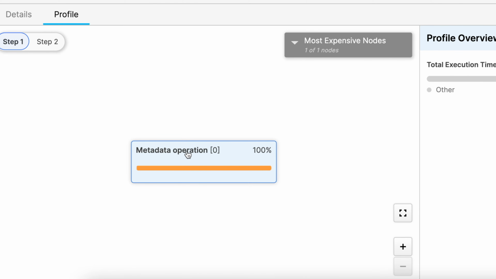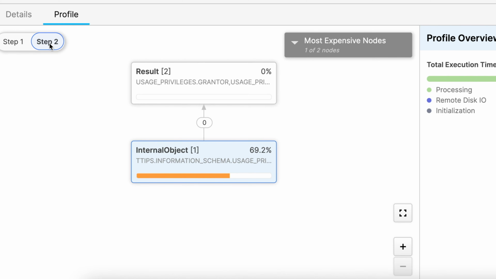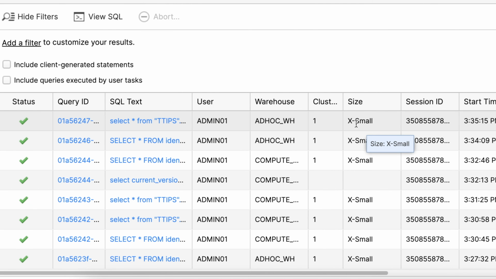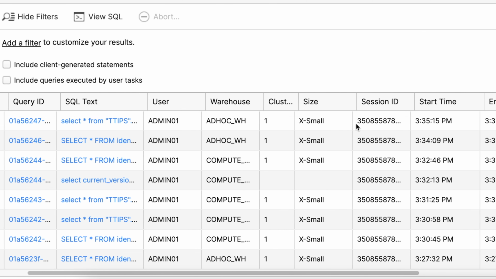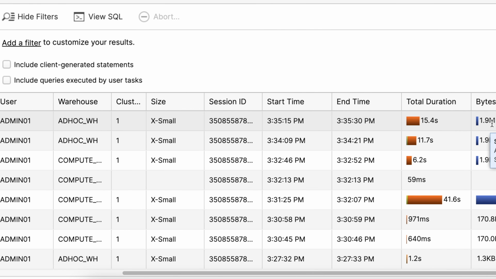One is a metadata operation, and when I click on step 2, it goes to this usage privileges grant user, and it actually does something on the internal objects. We do not know exactly what it does. So running a query on the information schema may cost you a lot. When I go to the query history, it shows that it has used the extra small virtual warehouse and it has scanned roughly 1.9 megabytes of data.